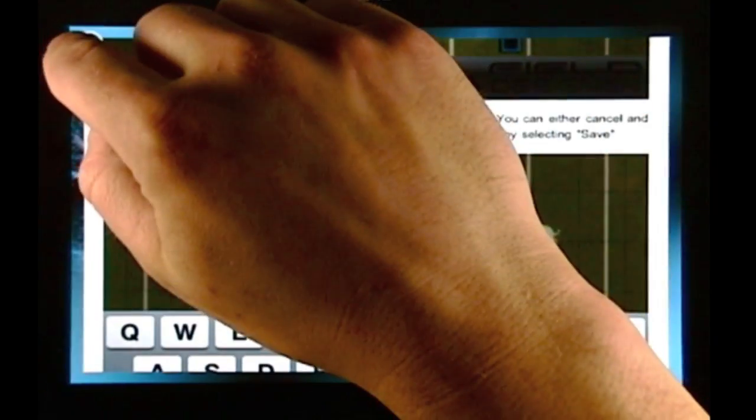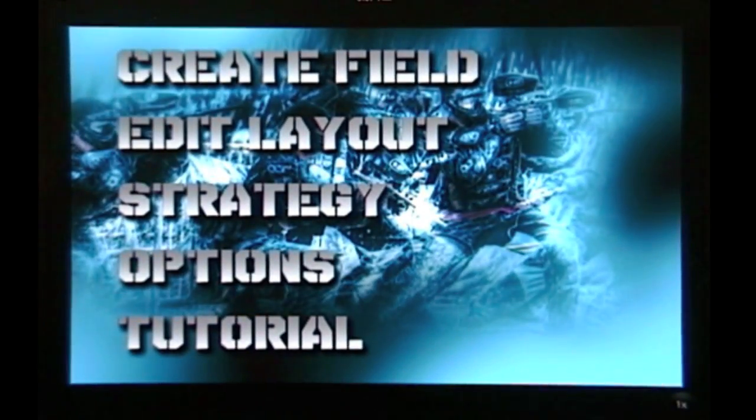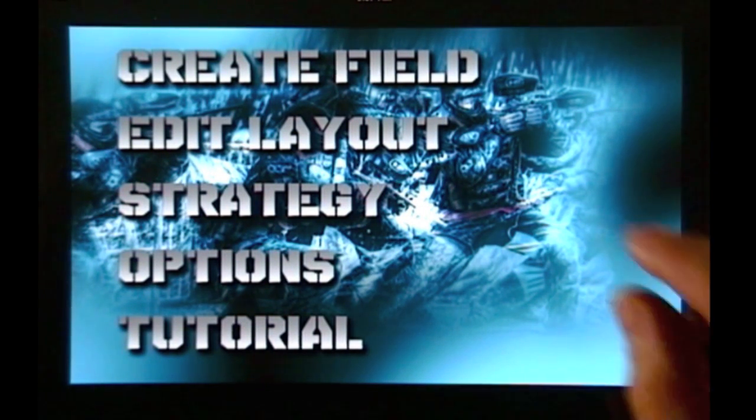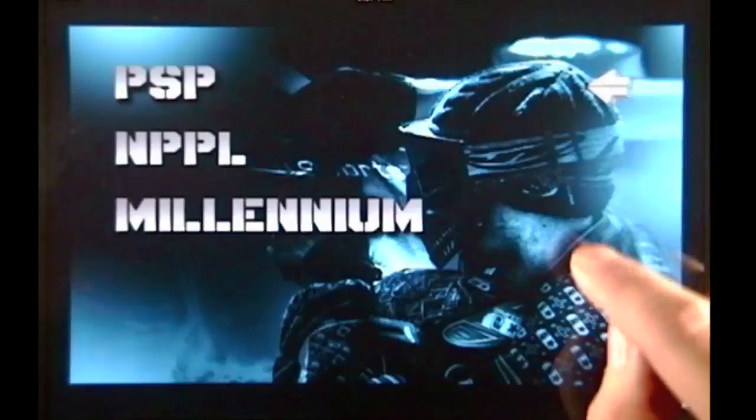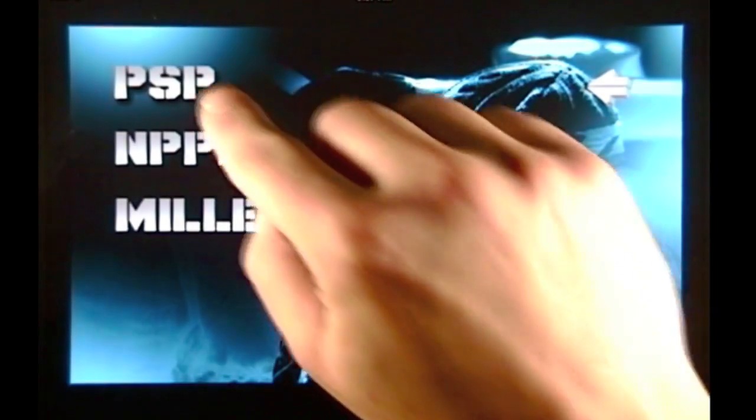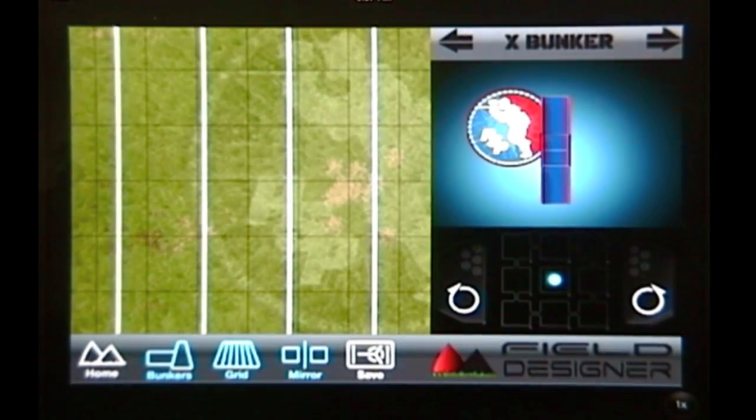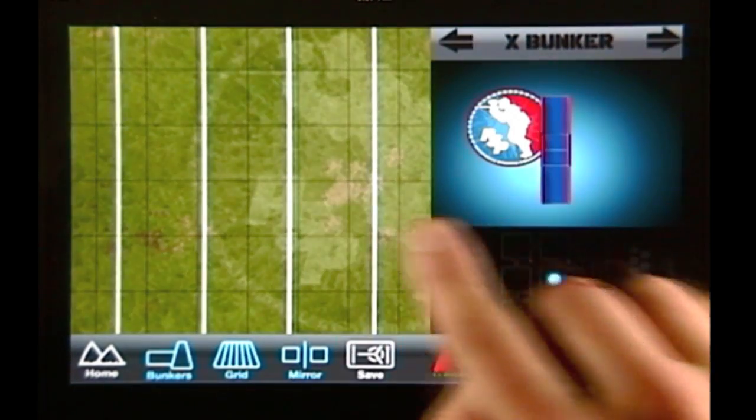I'm going to stumble through here because I like to just try an application without knowing anything about it, just to get a sense of its usability. So I'm going to jump right into creating a field. Let's go with a PSP field. I'm just going to mess around here. I'm not going to do anything serious, but just show you how this is set up.